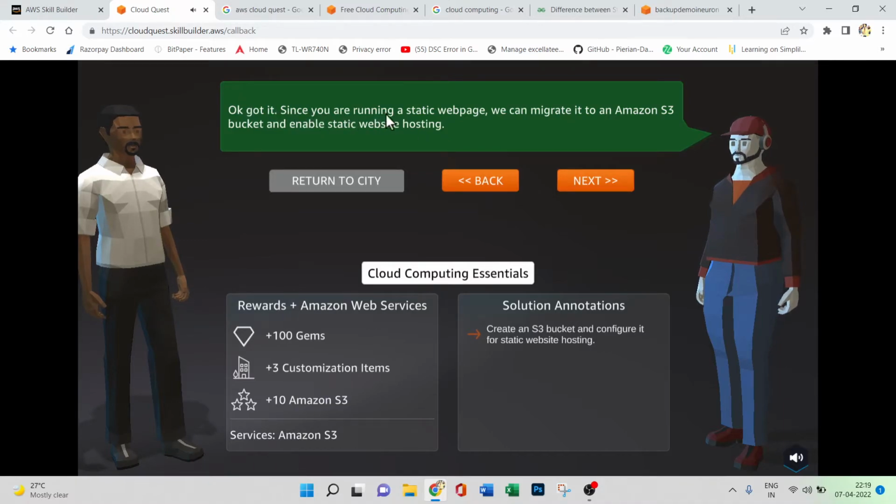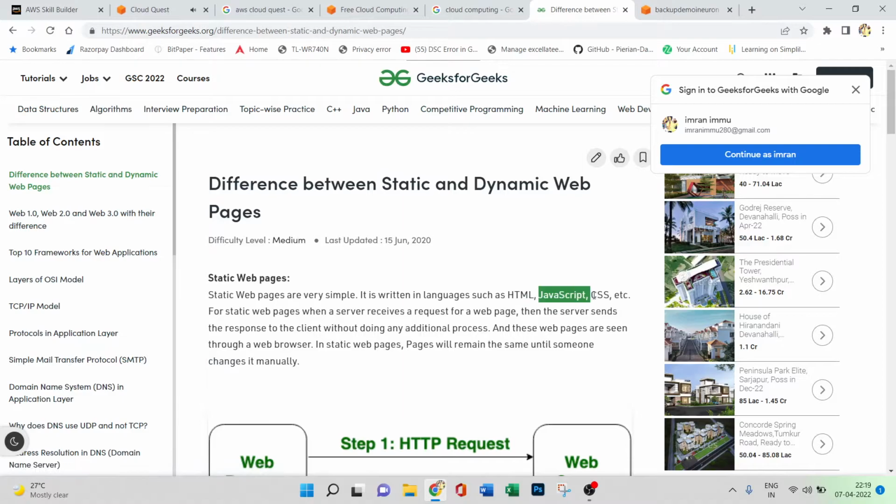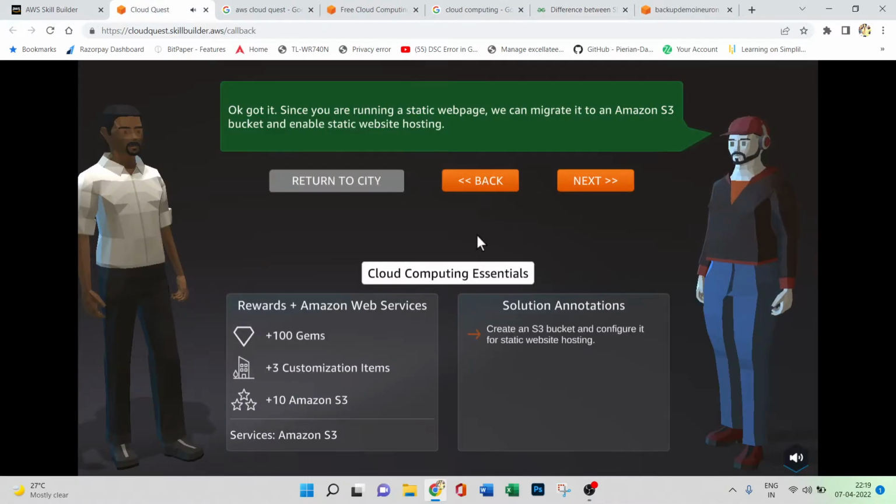Since you're running a static web page, we can migrate to the S3 bucket and enable the static website hosting. Migrate in the sense of what we need to host the static web page, as I told you. We need HTML, JavaScript and CSS, right? So we need to have that information inside the bucket so that we can serve it as a static web page, right?